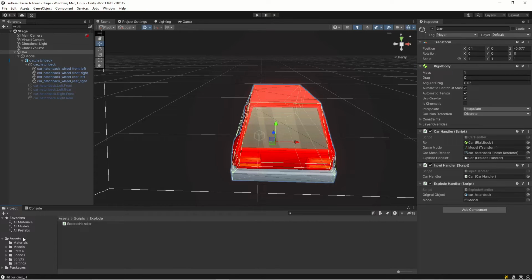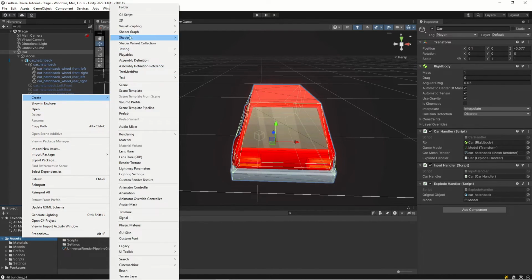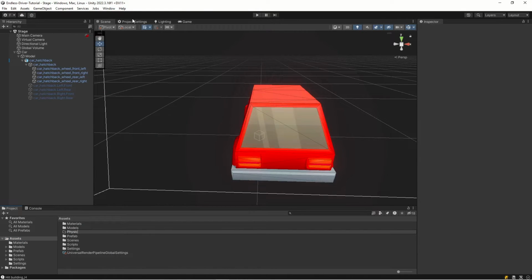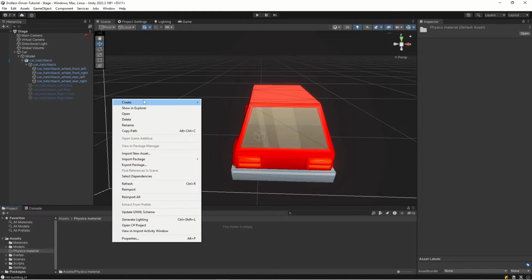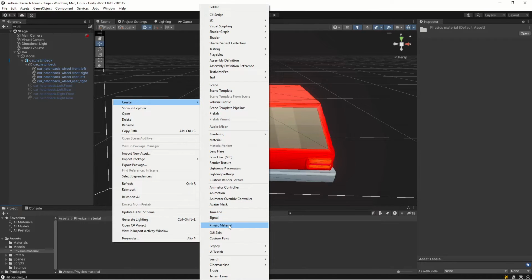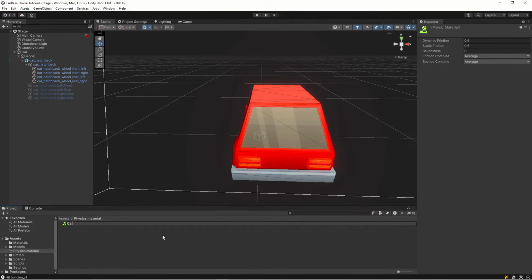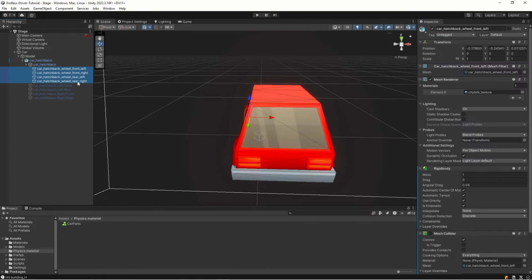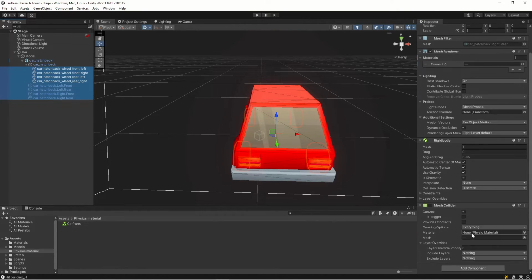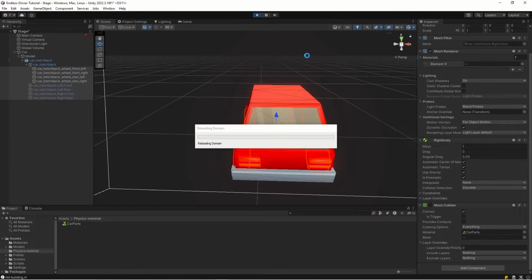So let's add a physics material here. Create folder, physics material, and then let's create a physics material, and we will call it car parts. Let's do bounciness 0.8, bounciness maximum, and friction we can just leave it, I think. So let's take our different parts here, and then let's assign our material to it. So that should make things bounce a lot more when we're hitting something.